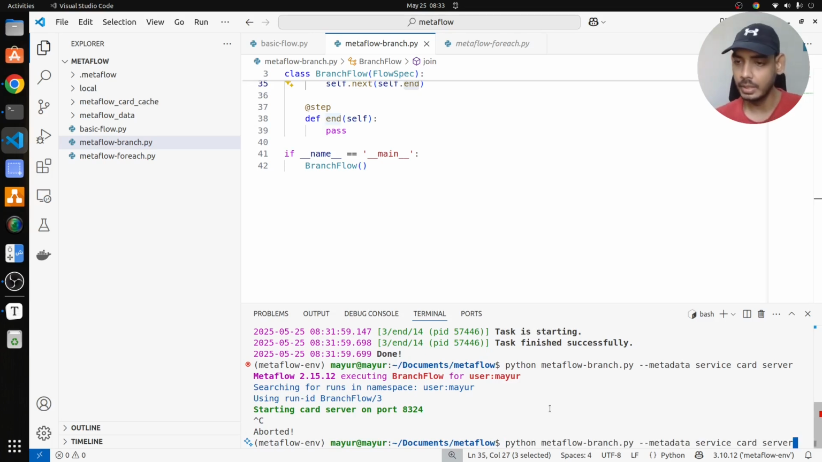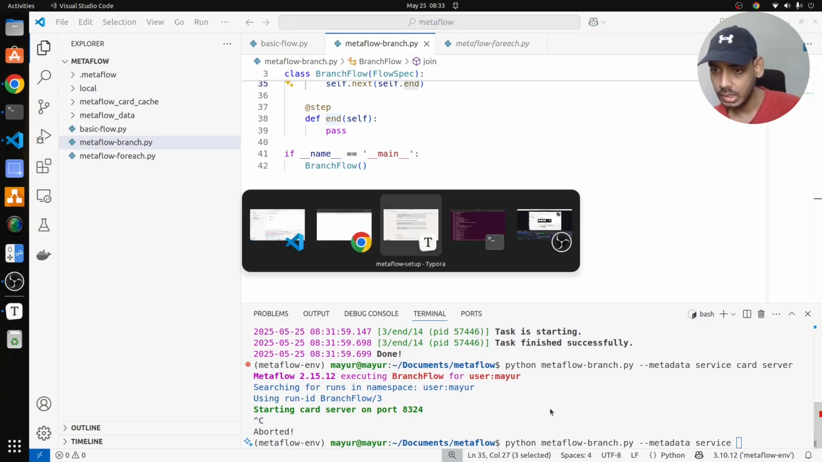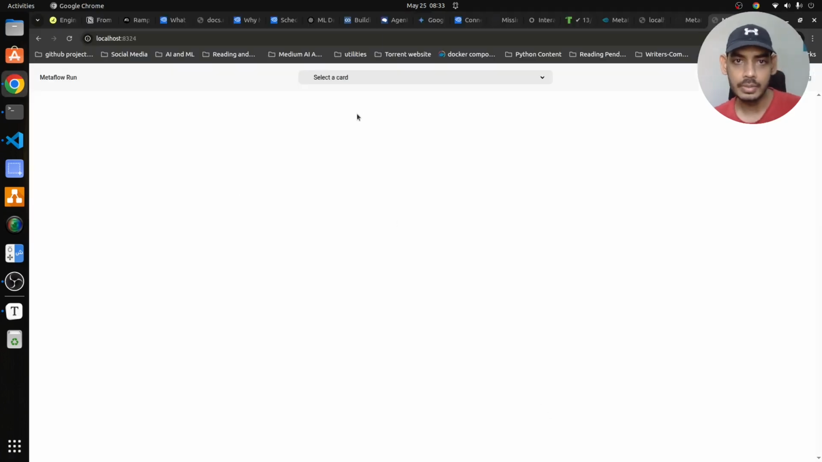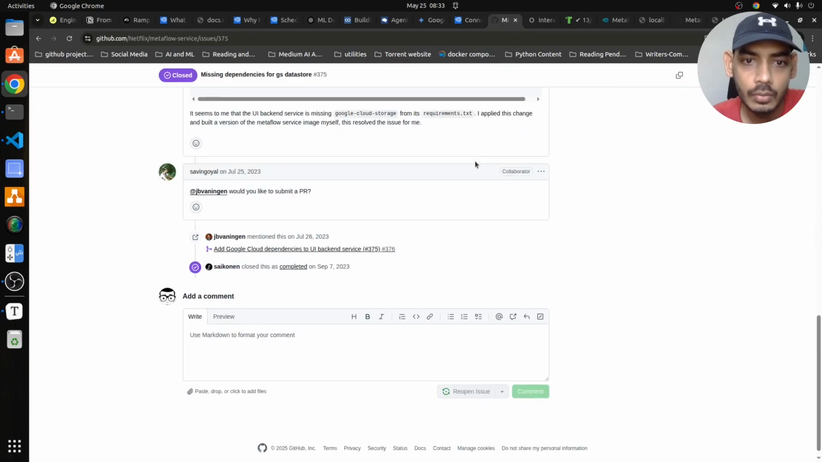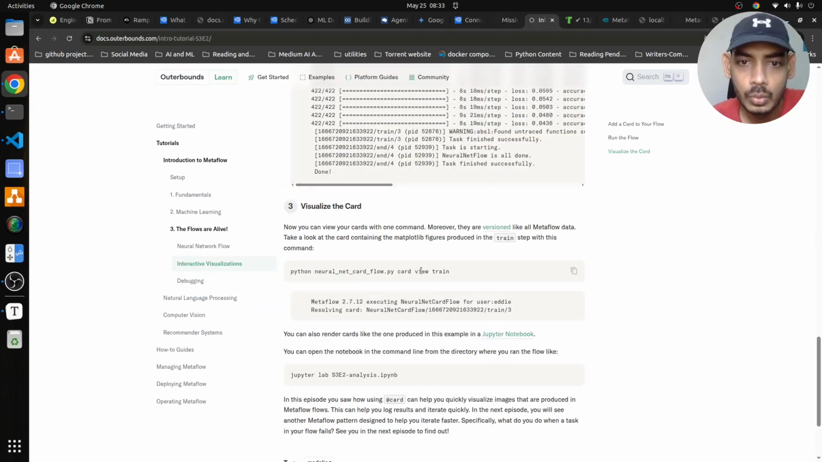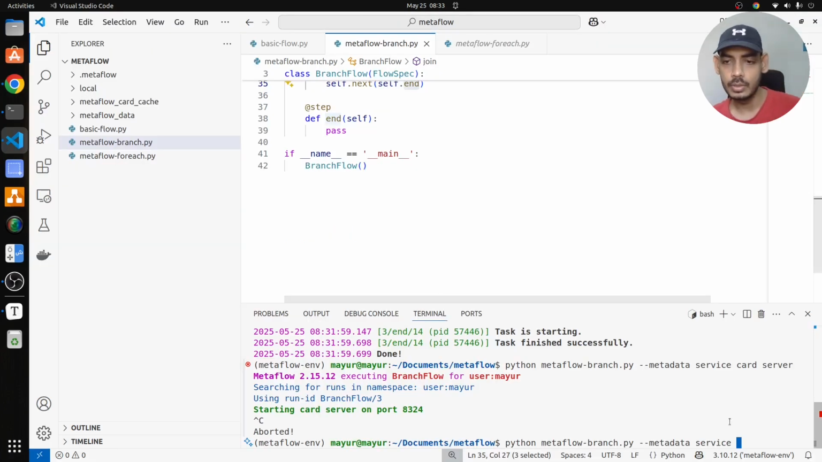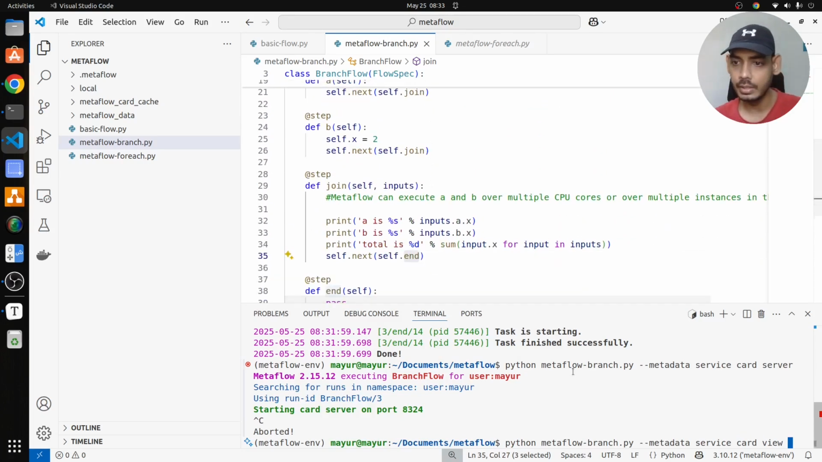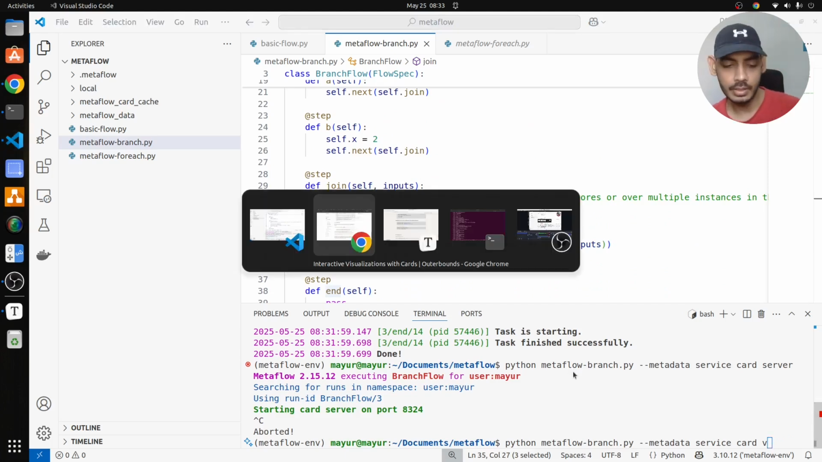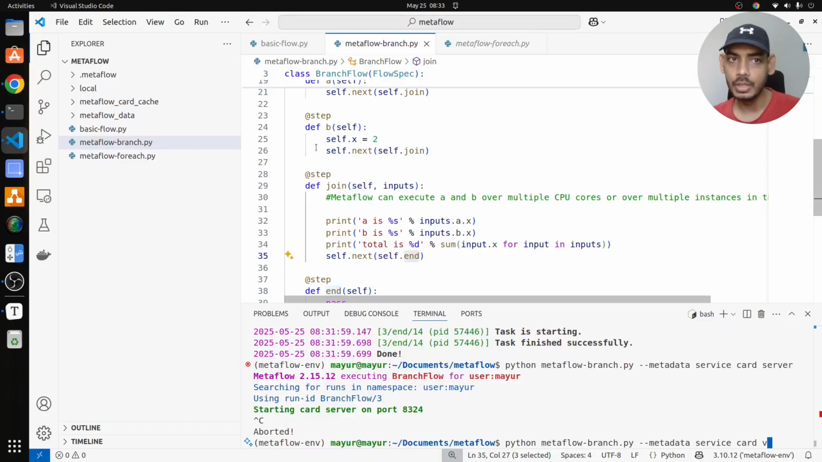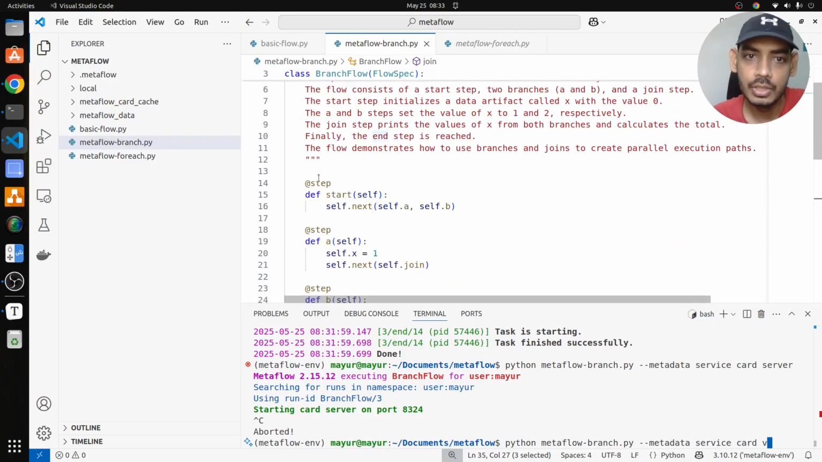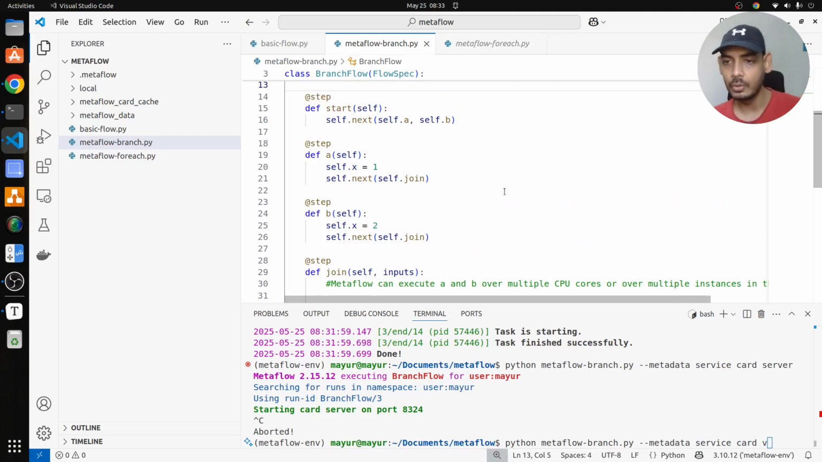Is there any command that I am missing? Let me see that right here. What is the card viewer? Card view. Yeah, card view, this is the one. With card view I can view a specific card, but in this case I don't have anything. One of the things I missed is that I'm not able to view any card because none of my step functions contain the card decorator. That's why I'm not able to view any card.